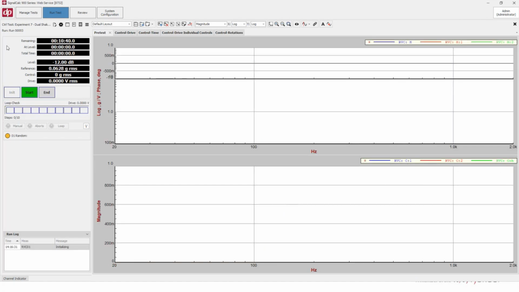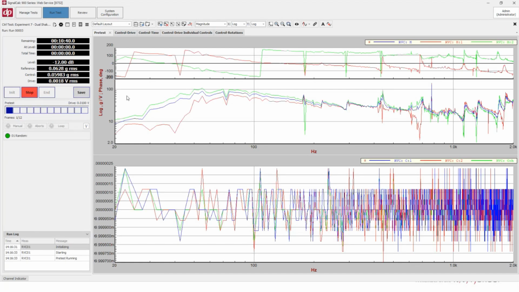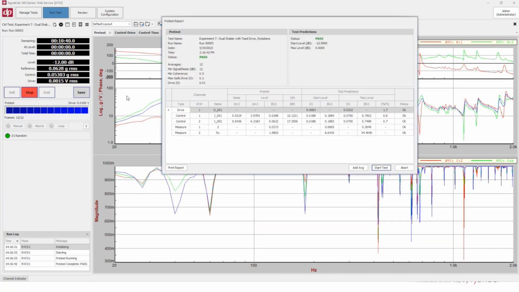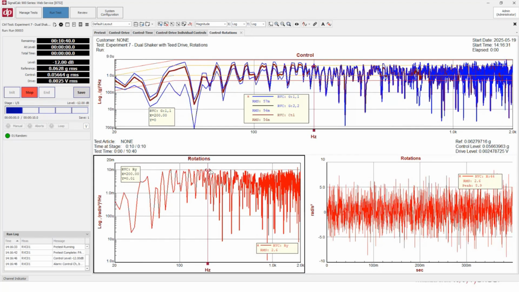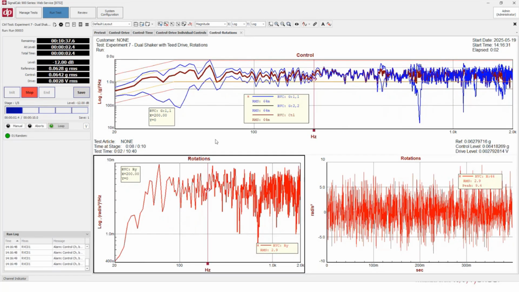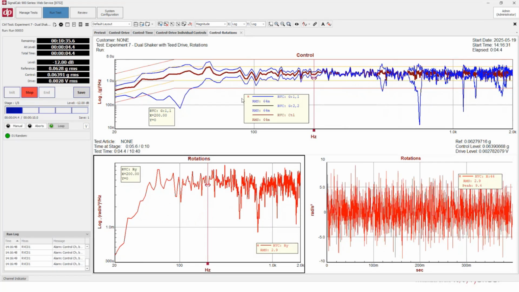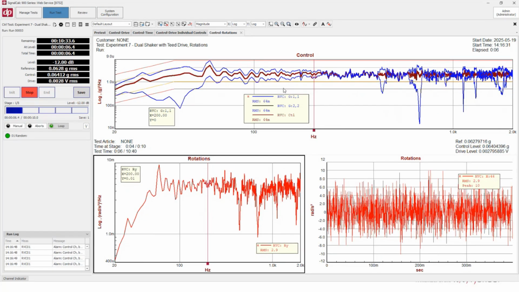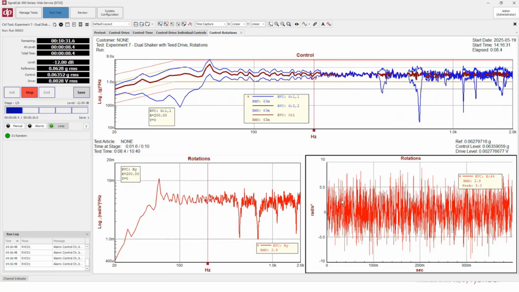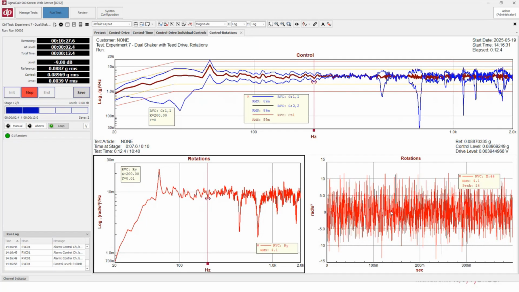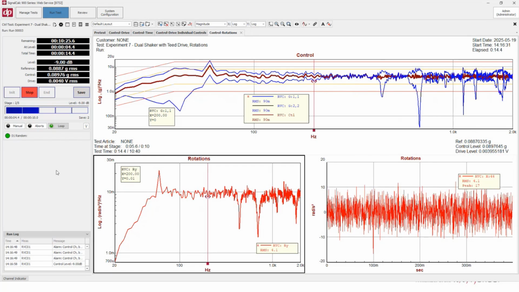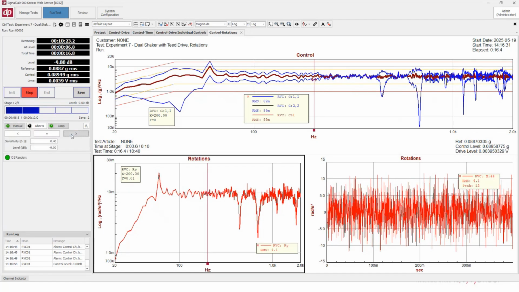All right, so I'm going to run this test with the T drive. Self-check. All right, and what I have here down at the bottom is I've actually plotted the rotations. I have a math channel that's computing the rotations from the two control sensor locations at the left and right side, and it's computing that in the time domain and the frequency domain. So I can take a look in the time domain and frequency domain as my test gets up to level.